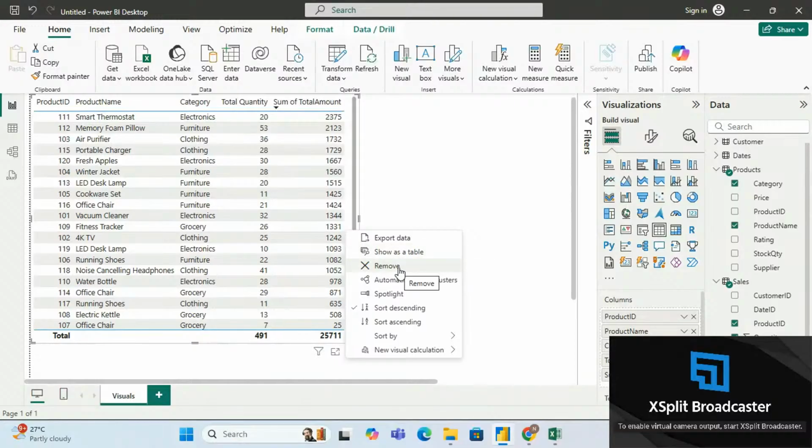Then the next option is remove. That means it removes this visual from the report. Each visual is called a tile. You remember tile? Yes. So this is called a tile. I can remove this tile from this report. Then the next one is automatically find clusters, if there are any clusters. So Power BI being intelligent, it identifies the clusters automatically. Let us try.